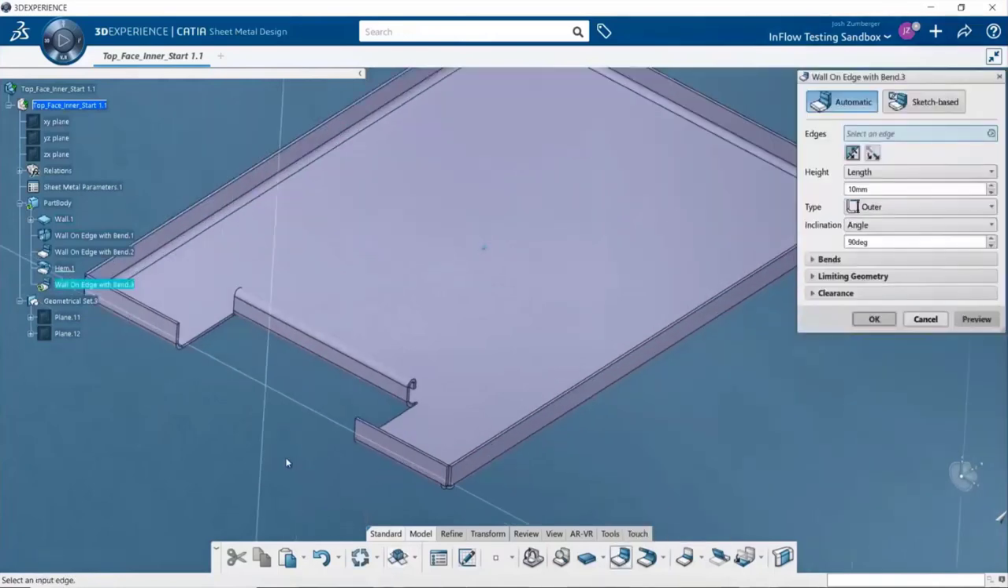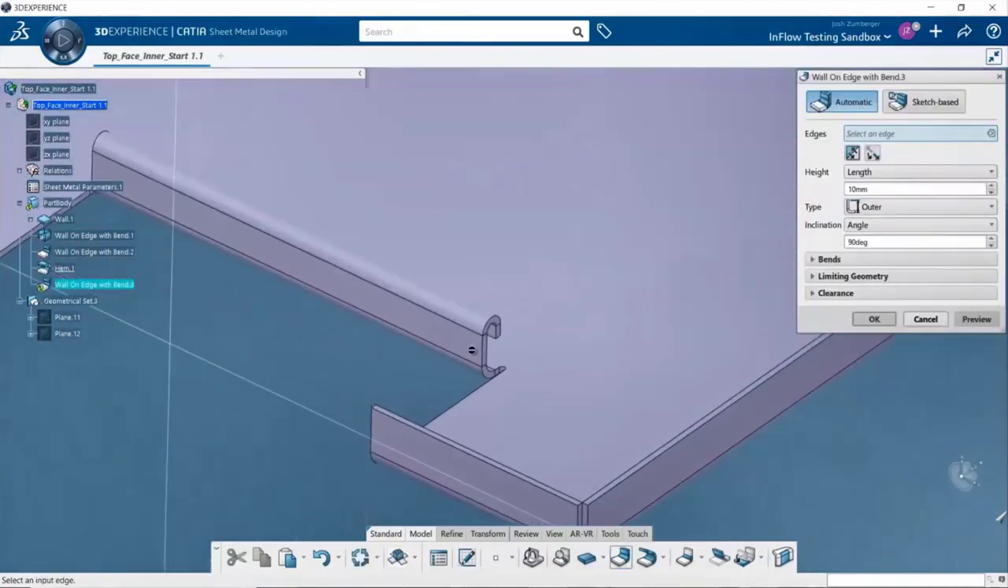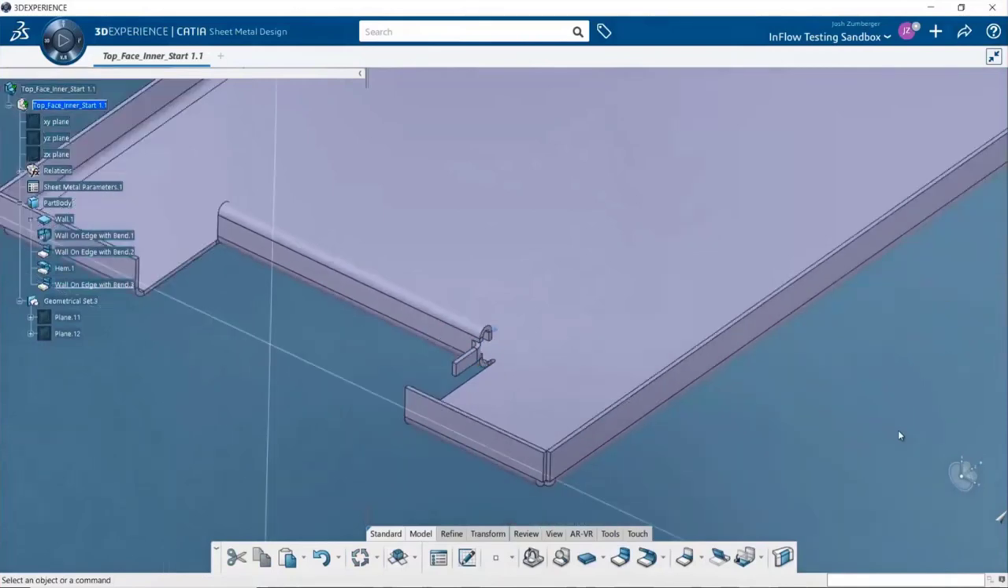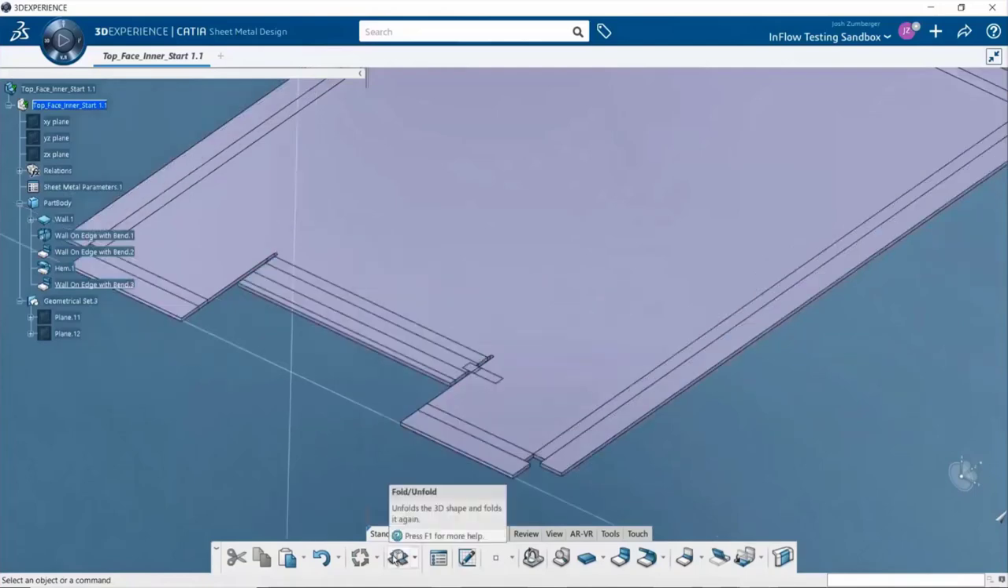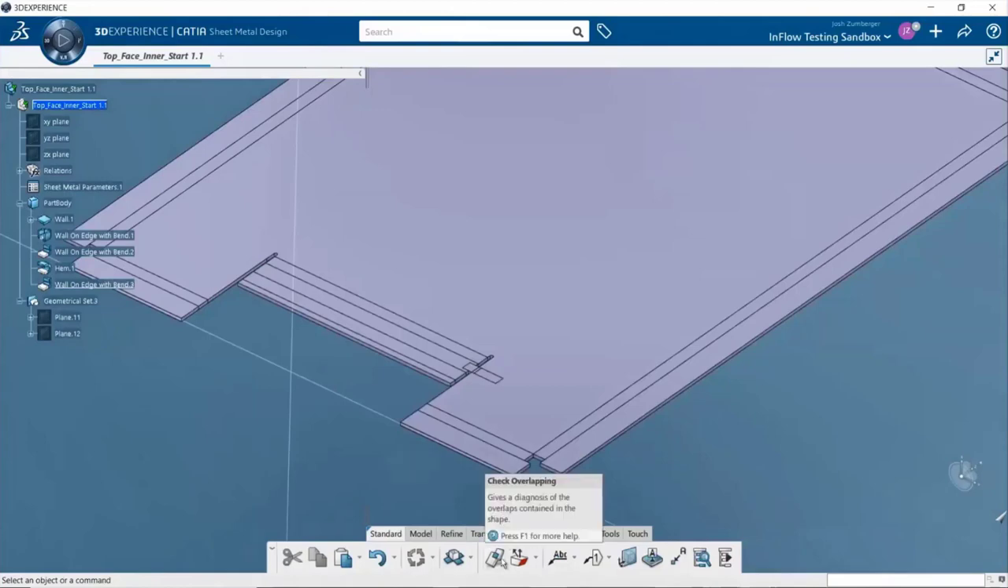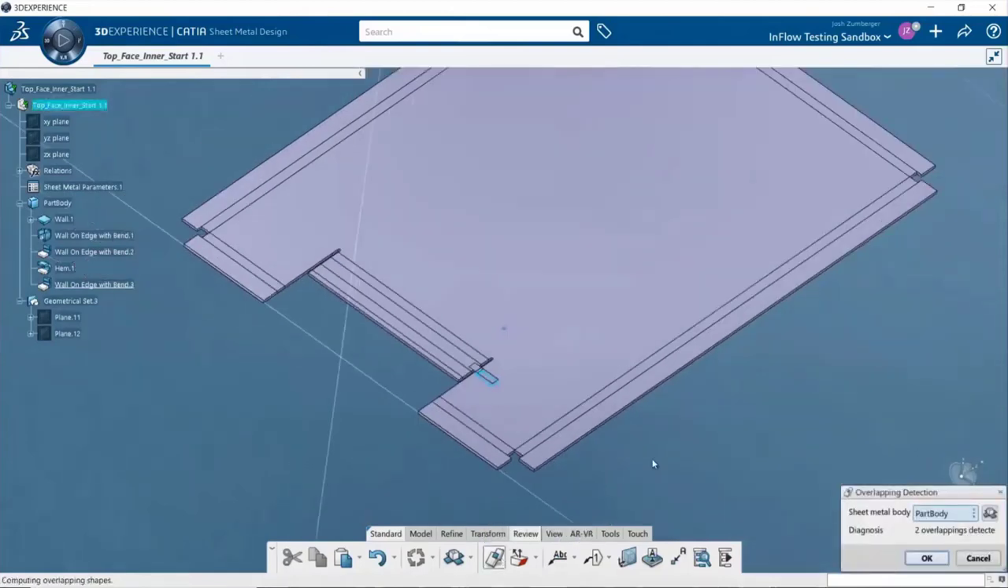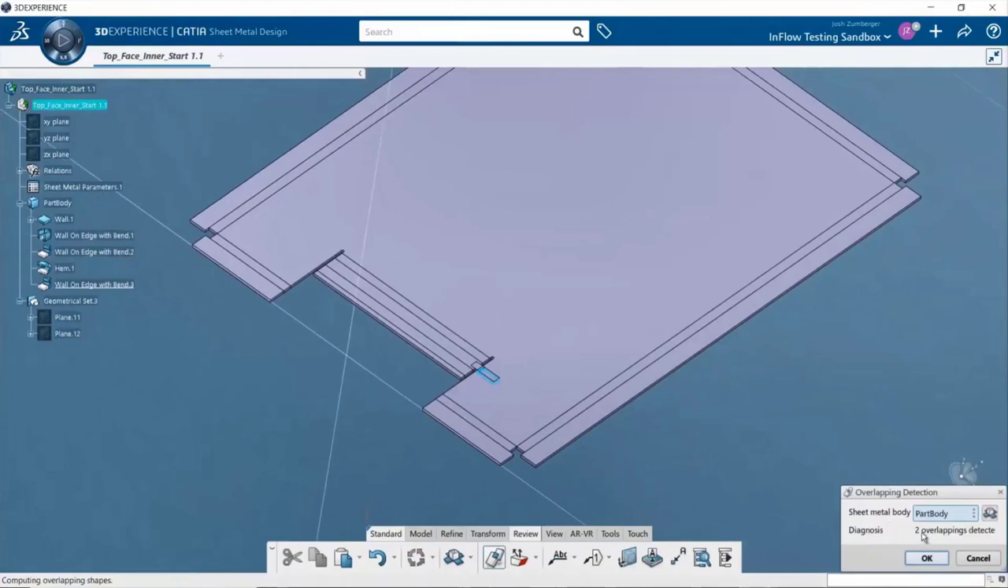We're going to intentionally put a wall in here that is going to overlap. It's intentionally going to intersect, and it's not going to create a producible part. So we go here. We know that's not going to work, but we want to check it. So if we do our unfold, and we go to our review tab, we can select the check overlapping button. It uses the part body and detects that there are two overlapping instances of this. We select OK.